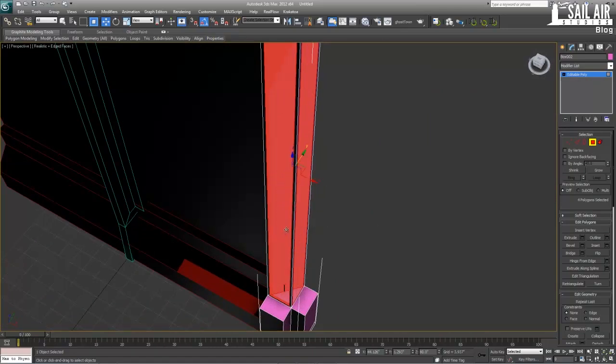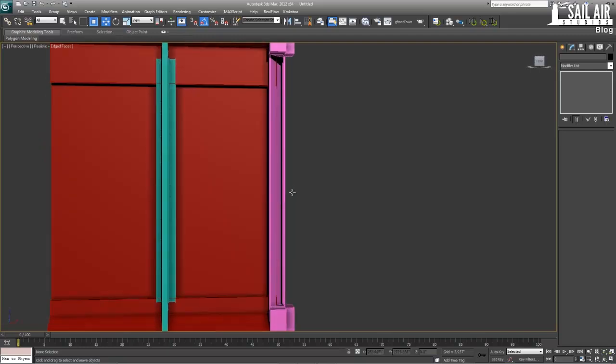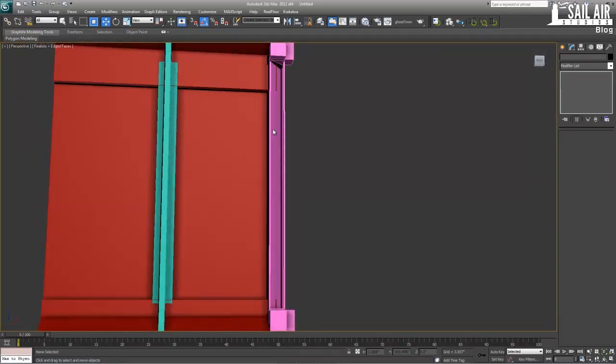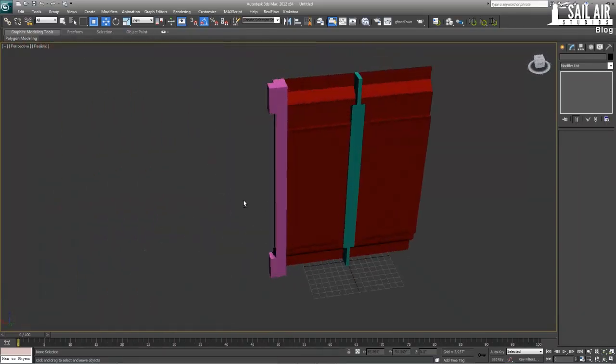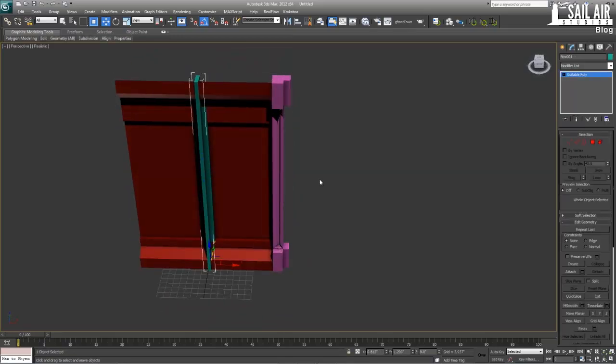And I do like this object in the middle to look kind of like a drain spout or something. Press F4 to make sure it looks good, and there we go. Those are our three main objects for our windows.